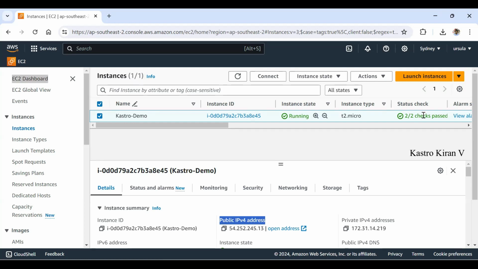If you give this instance to anybody, then anybody can access the data that is available inside the instance. Currently we did not keep any data inside the instance. We have just launched a blank instance. So let me keep the data by connecting to the EC2 instance. In order to connect to the EC2 instance, we are going to use the public IP address. Copy the public IP address by clicking on this icon so that the public IP address gets copied.